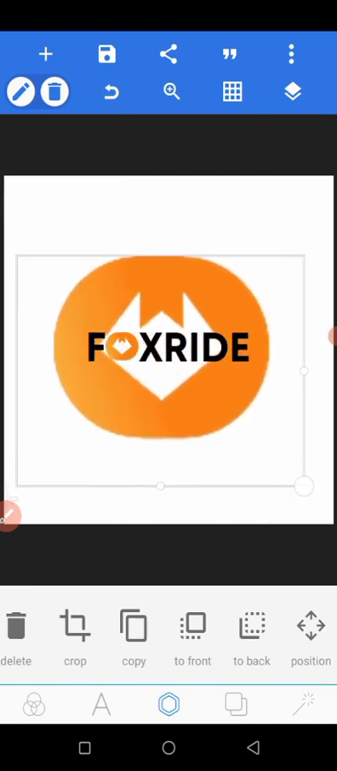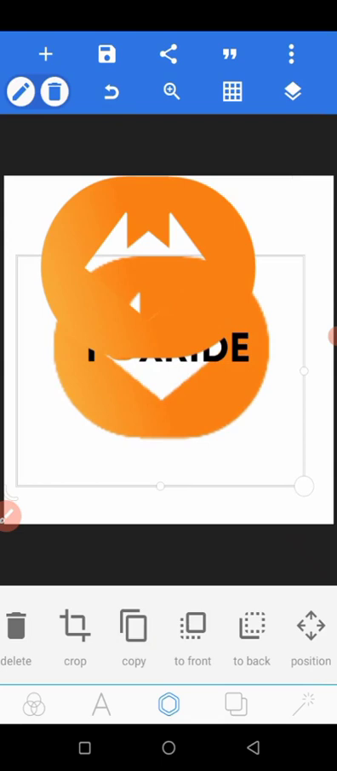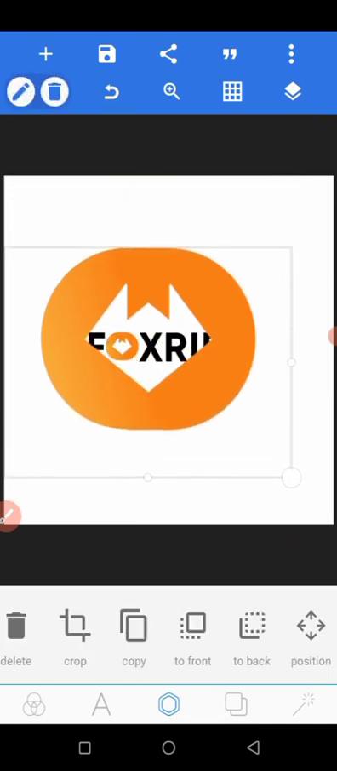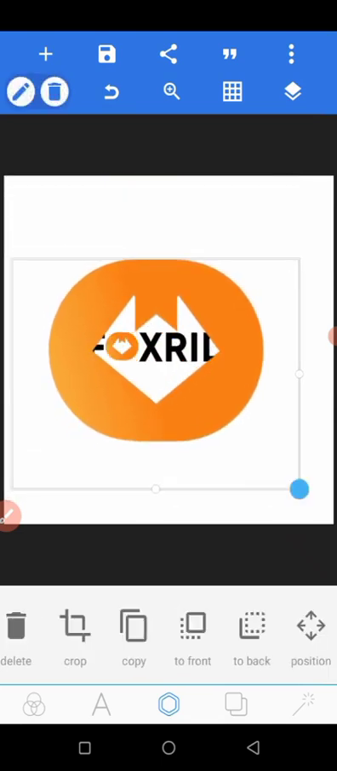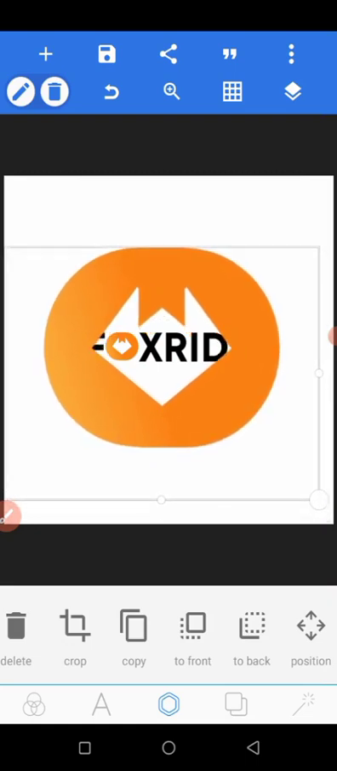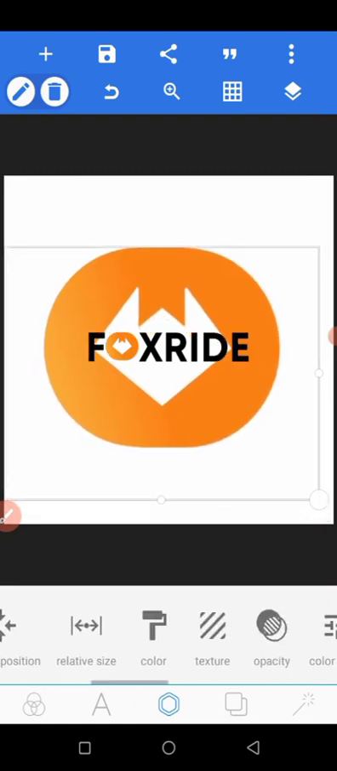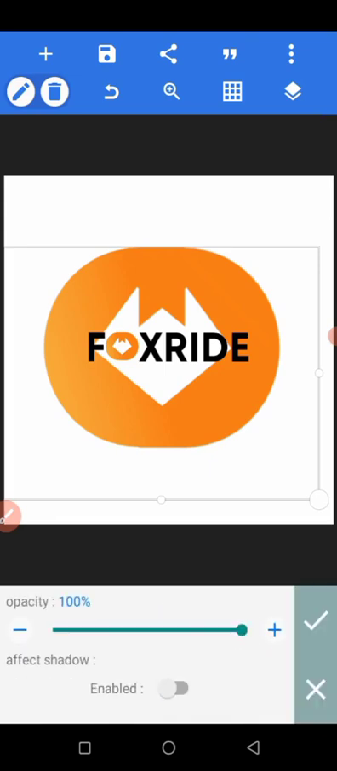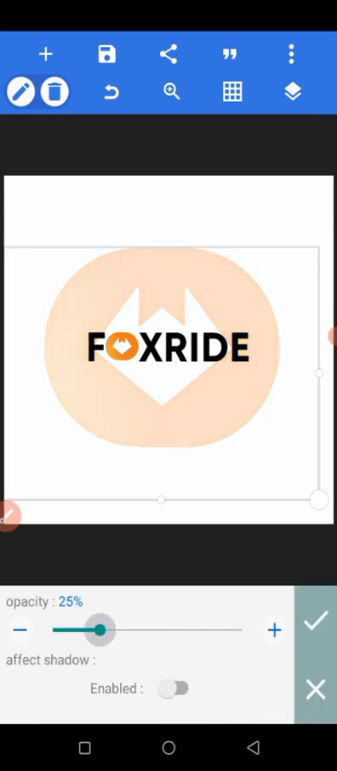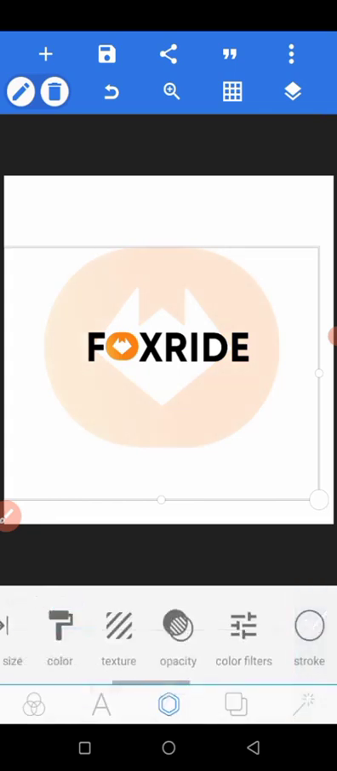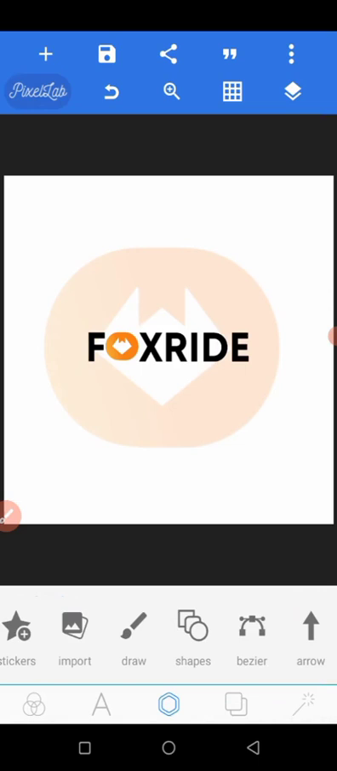So I'll just take the icon and enlarge it to make this beautiful. Send it to the back. Although we are done with our logo design, I just want to make this nice and fine. Then that's all. So that is how I was able to create this Fox ride. You can follow these steps and create yours.